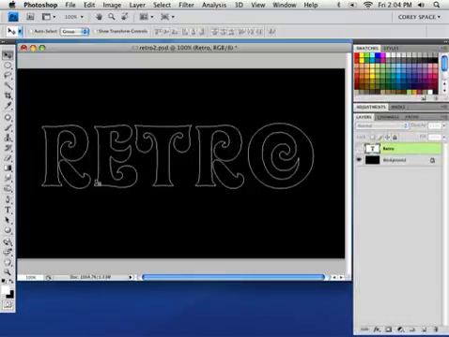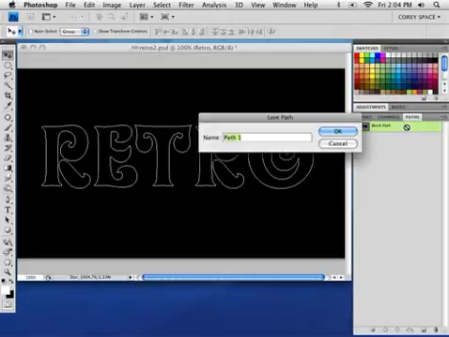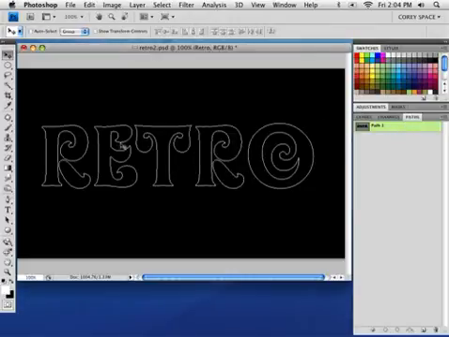Let's turn off that text layer so we can see what's going on. So there are the paths. If I look in the paths panel, there's that layer right there. Let's go ahead and double click on it and save it just in case we make any changes we don't want to do. So now let's manipulate the text individually.